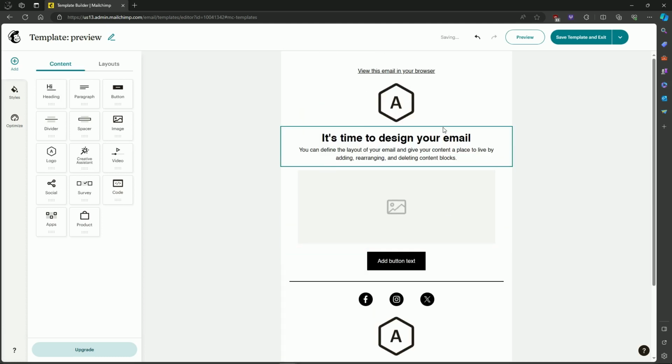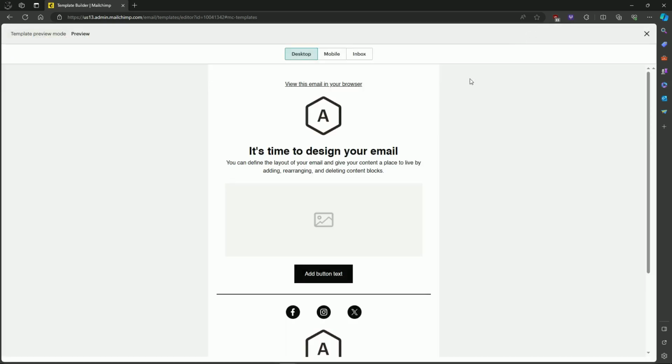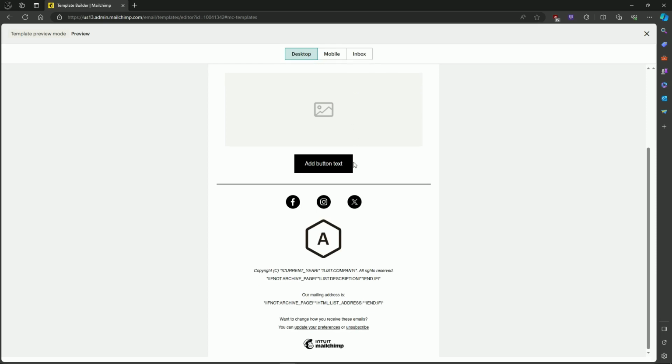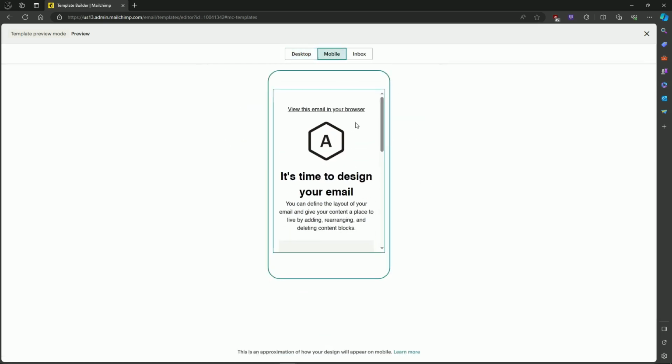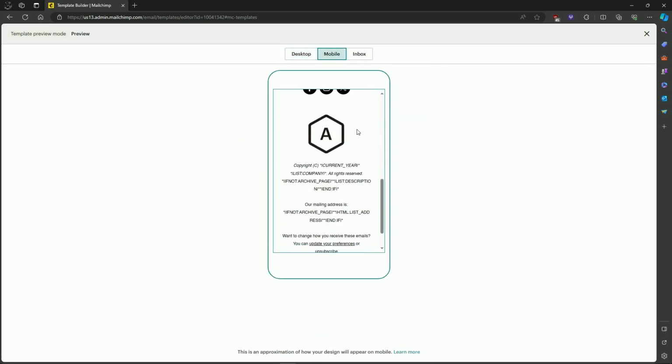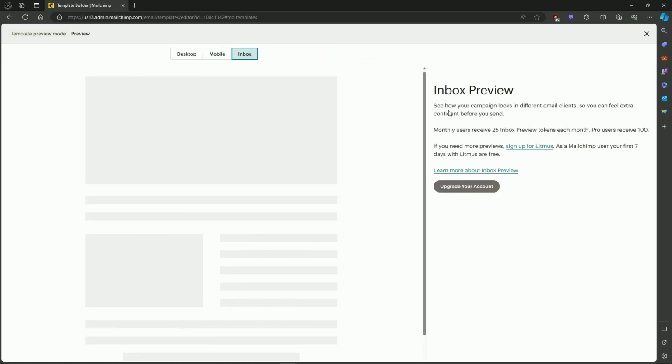So in order to view that, press on preview over in the top. Then let's wait for it, and then there you have it. This is how it looks like in desktop. And if you click on mobile, you will see how it looks like in a mobile phone. And if you click on inbox, it will show you how it looks like in the inbox of your email. And that's about it. That's how to preview text in Mailchimp.